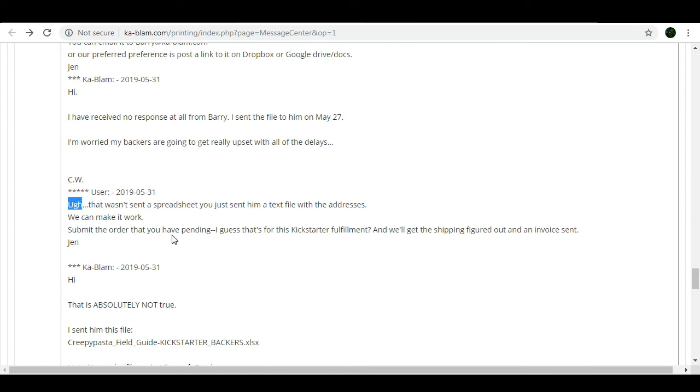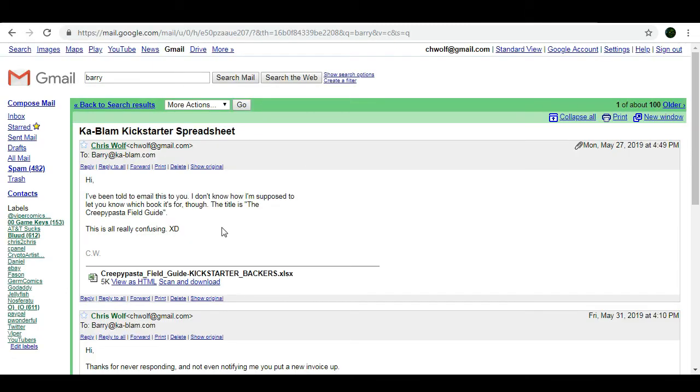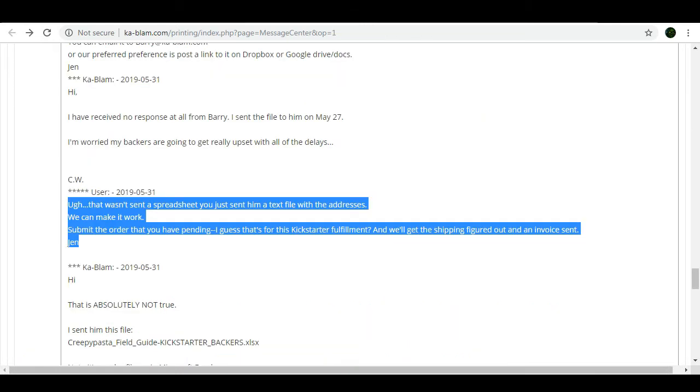Okay. So Jen says to me, "Ugh." This is very professional, by the way. Very professional. I say, I didn't hear back from Barry after sending him the Excel file. What gives is basically what I say. And she goes, "Ugh, that wasn't sent a spreadsheet. You just sent him a text file with the addresses."